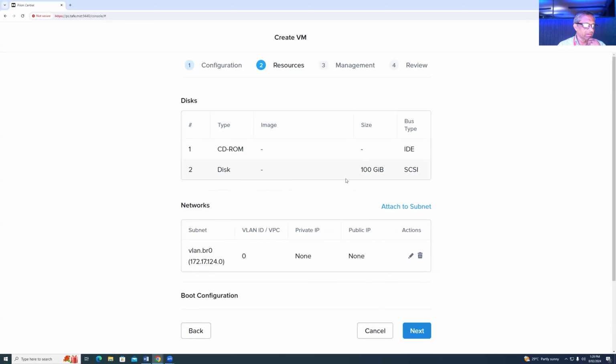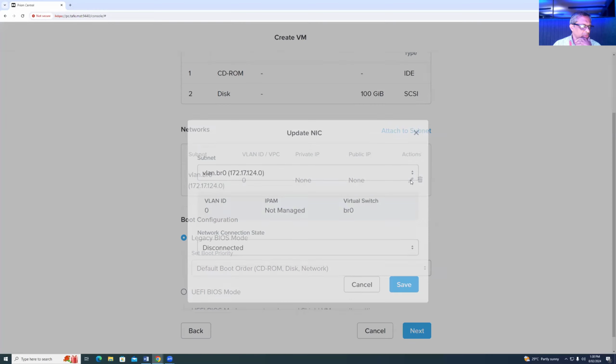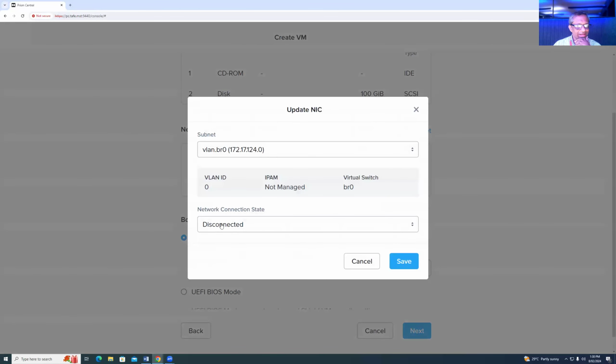And here again, you get 100 gigabytes of hard disk space. Now that 100 is again too much for Linux, but we have more than enough storage, so that should be okay. There is no CD-ROM, nothing attached to the CD-ROM. And by default, you see it is connected to the public network. If you edit that, you will see it's the public network, but it's in disconnected state. So let's connect it.